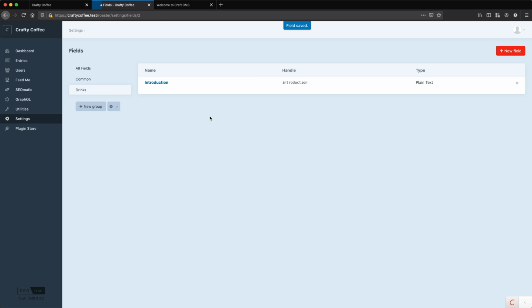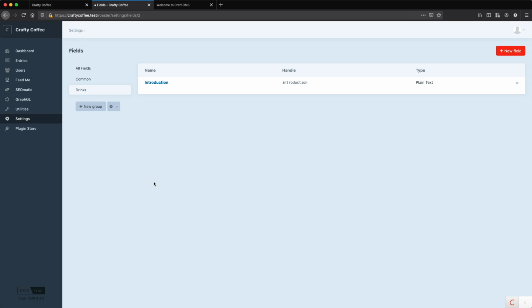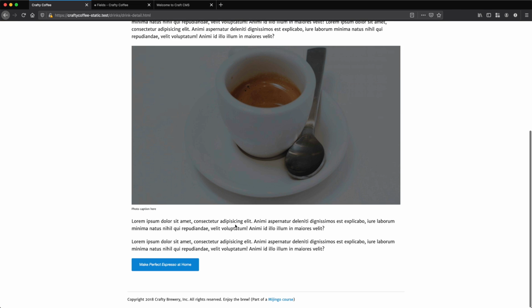So let's click save. Now I have two fields. I have my title field I get automatically and an introduction field. There are a few other fields that we didn't create, like drink style, which is here, and of course the background image. The next one I want to create is the page copy, and this is for this area right here.